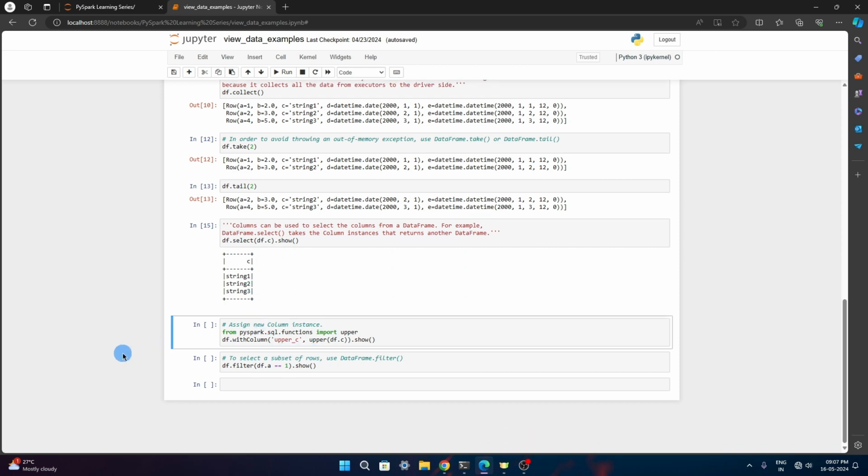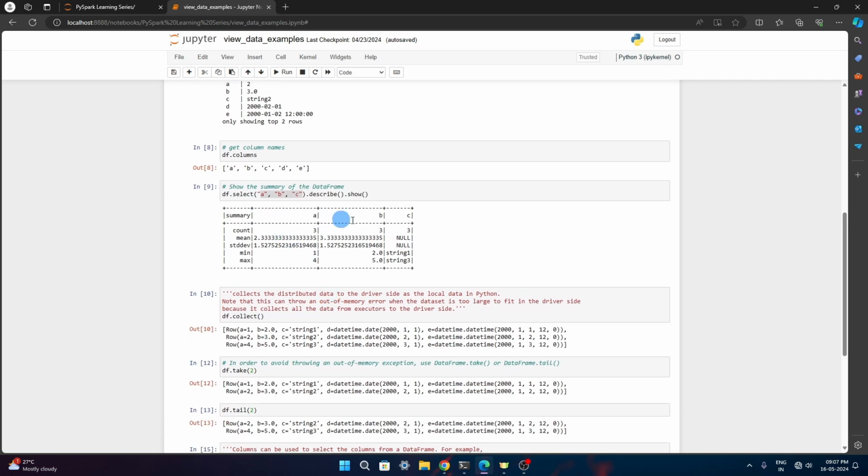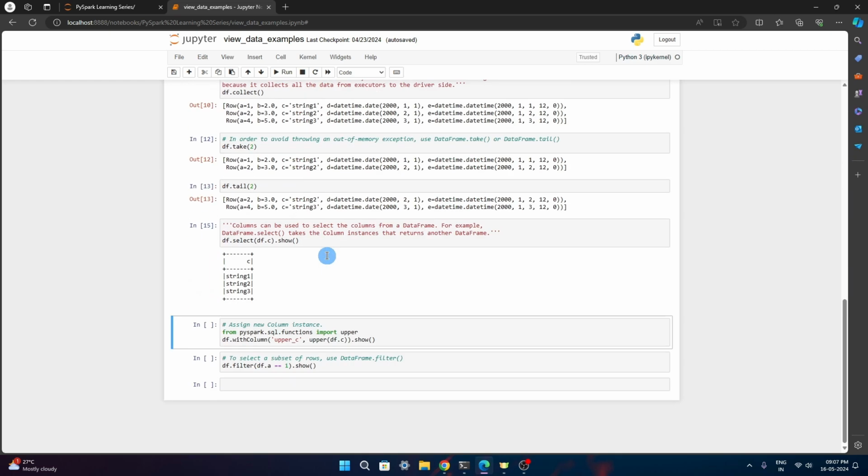Another thing is assigning a new column instance. We can very well add new columns as well. It's not that the data frame will only have the three columns it has now. We can anytime add any new column and have some values in it. For example, here I'm adding one column called upper_c, and whatever values are present in column C, I'm making them uppercase and adding them as a new column. For that we use withColumn.